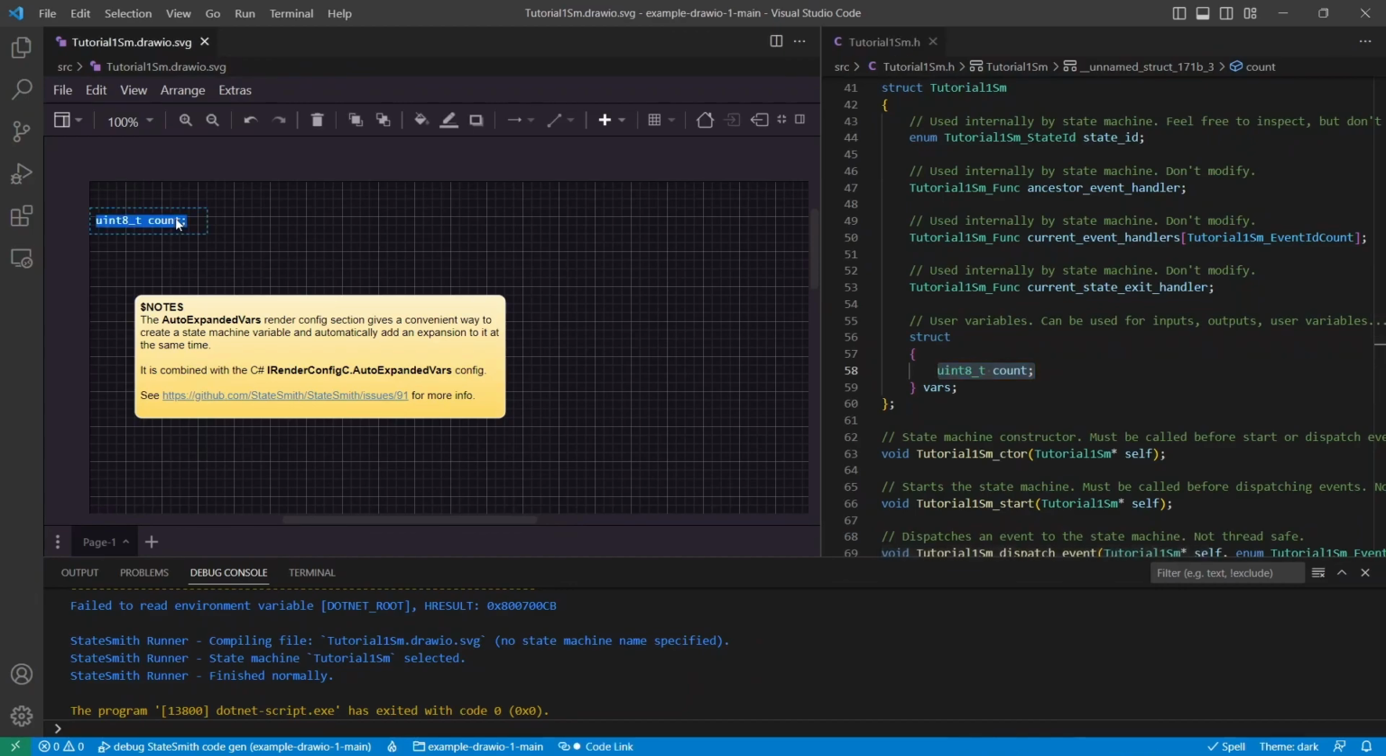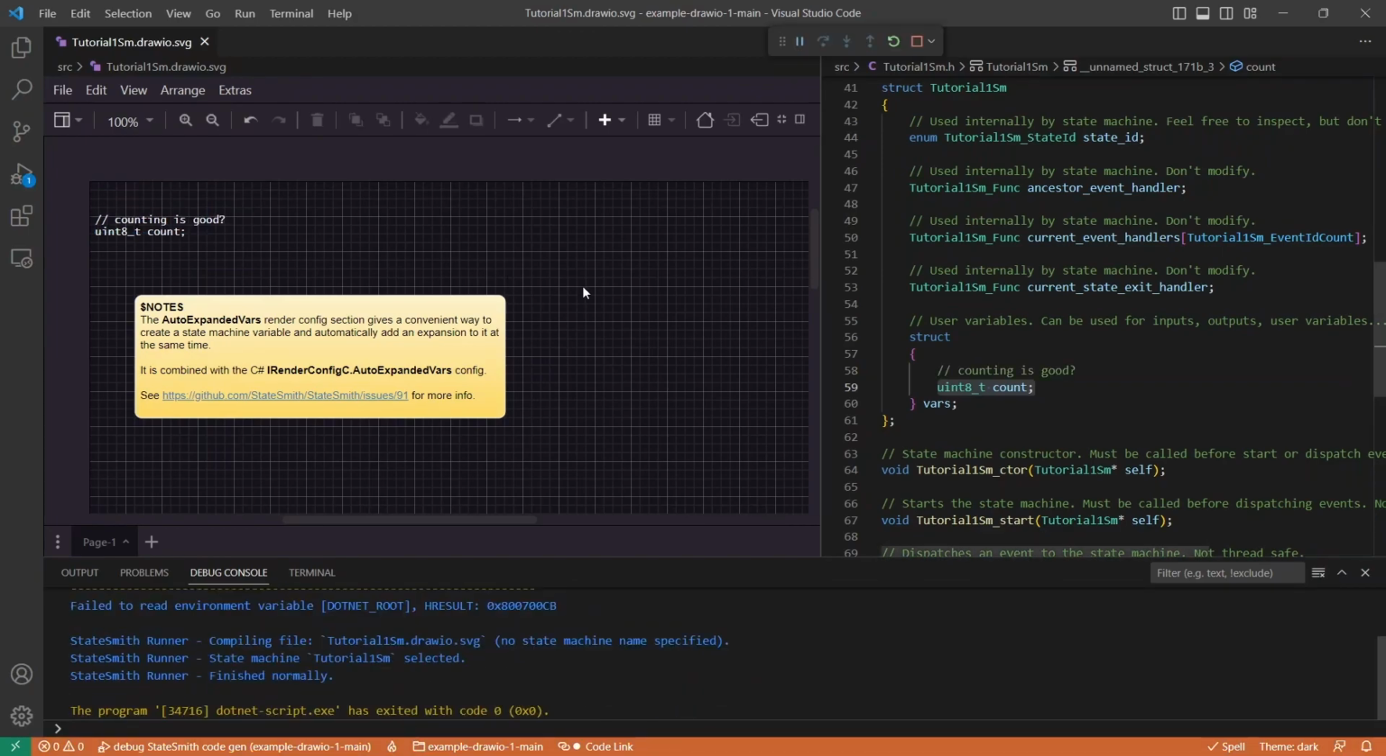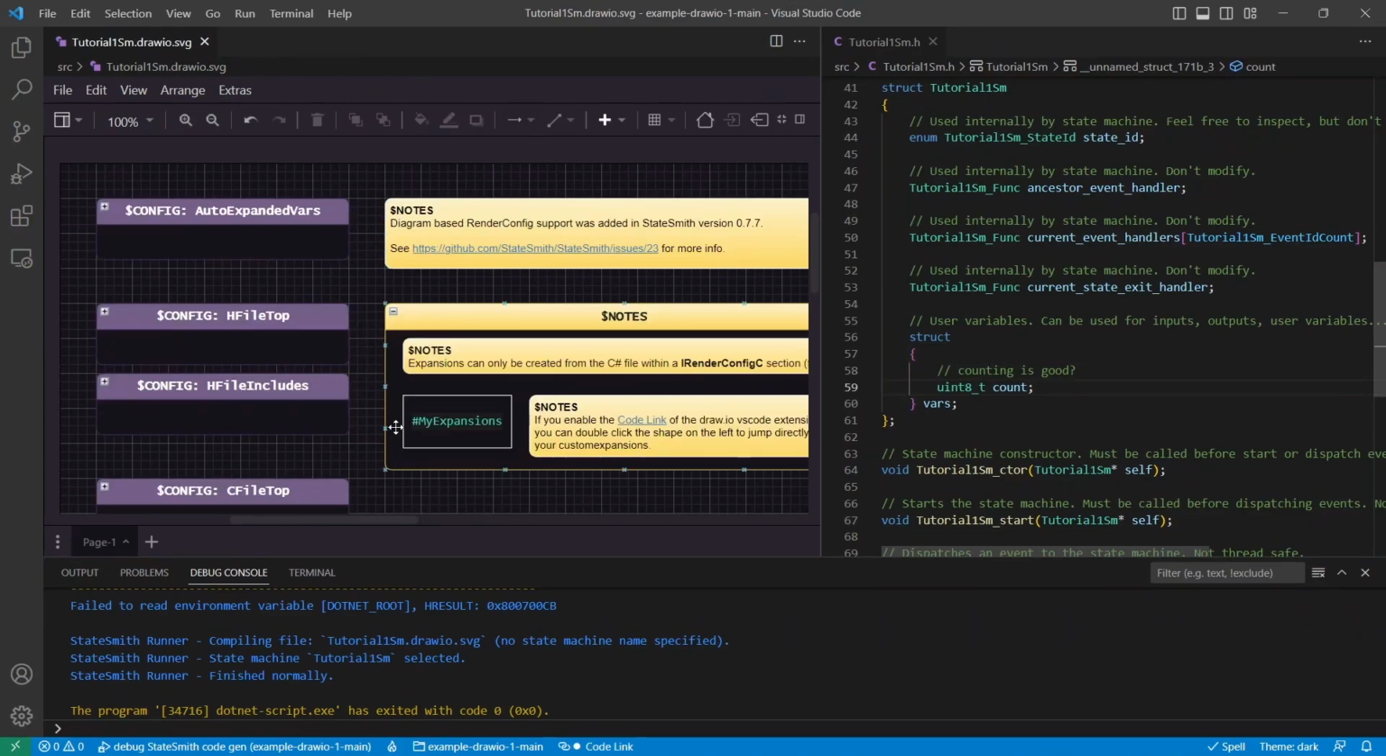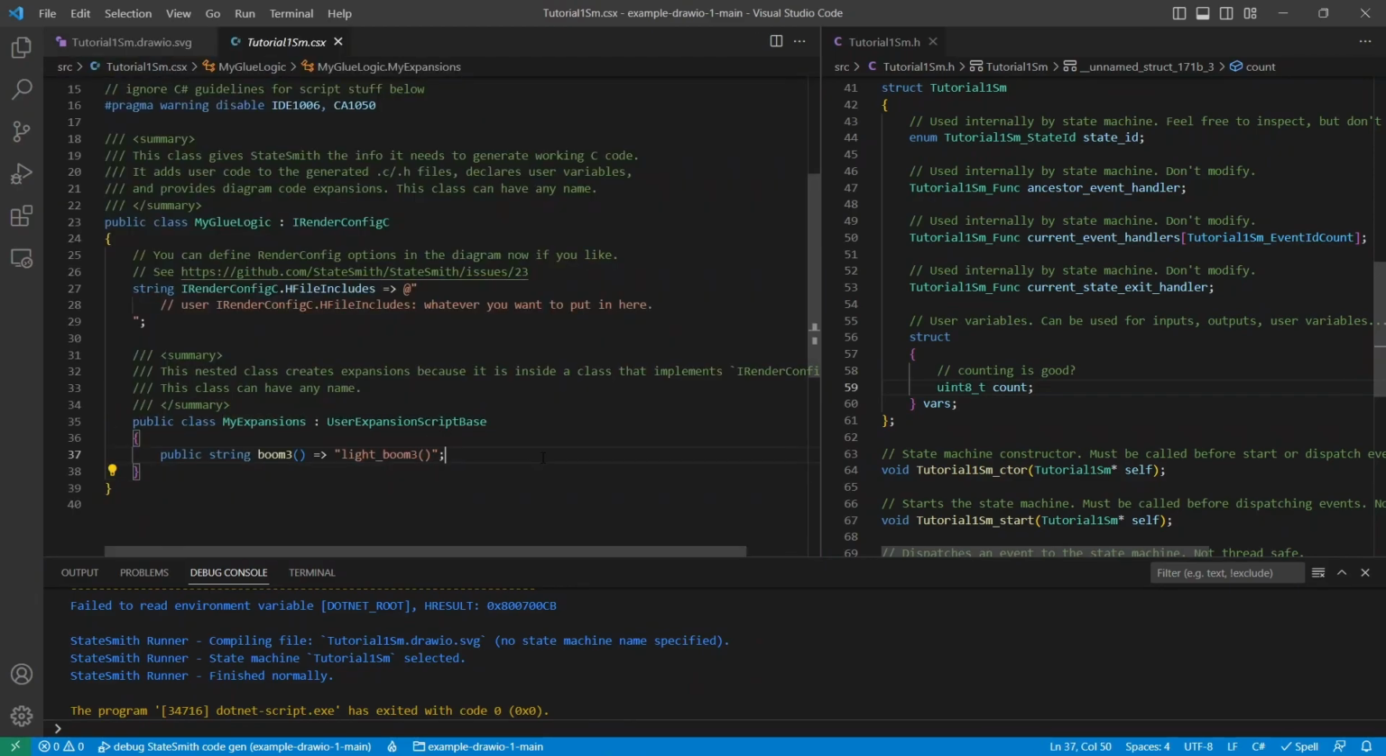We can also add comments in here too. So anything you want to say, counting is good, question mark, run F5, and bang, it pops up there. If you were working like this and you wanted to add a new expansion or something like that, just double click on my expansions and boom, it takes you right there.